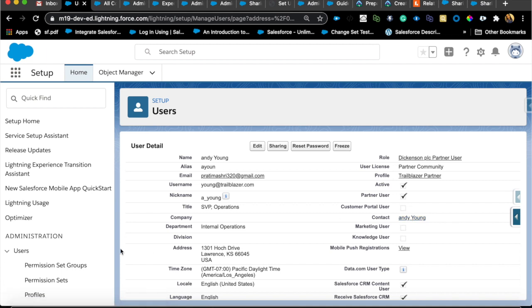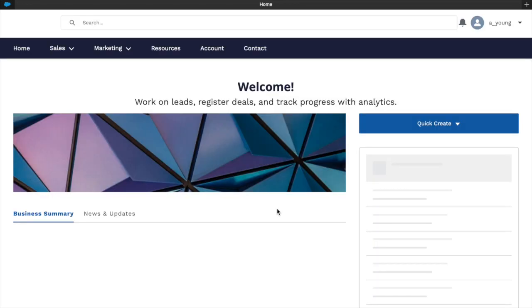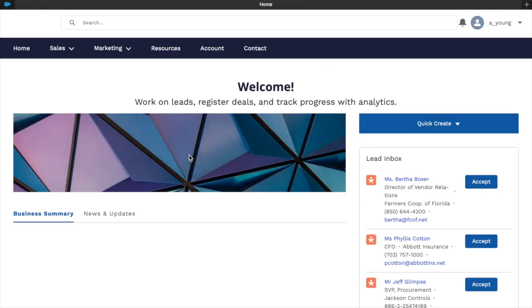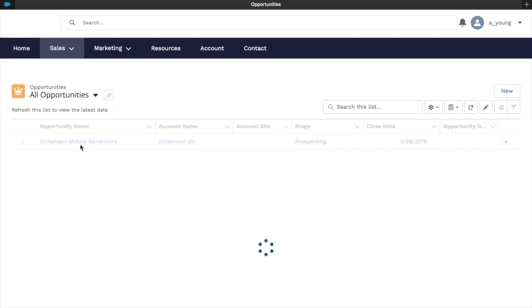Okay, so now let's look at how it looks from the partner side. We are here, our nice customized login page. I have that website user saved. The first time when you enable them, they'll get an email. But this is how it looks. Just like we saw in the preview, it's very similar, no changes there. Go to deals, you see all the opportunities.